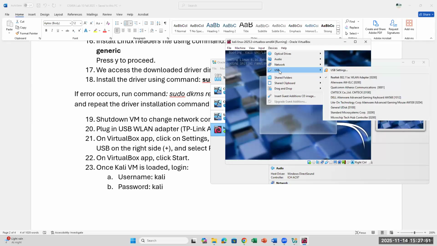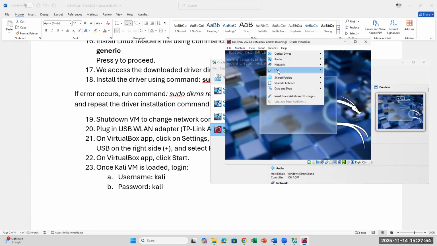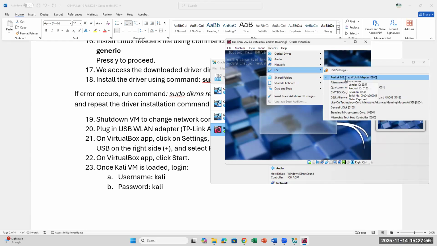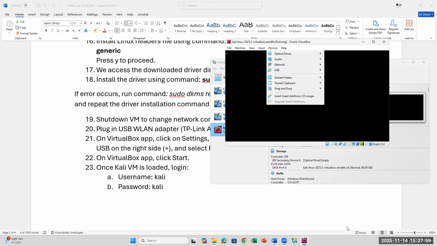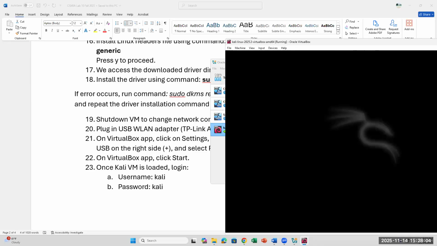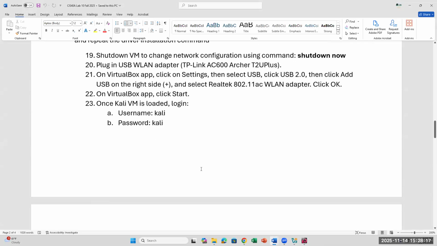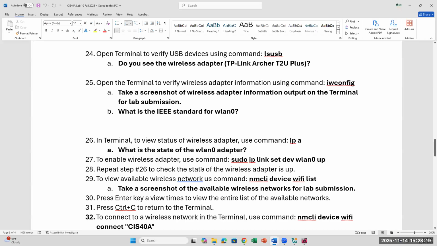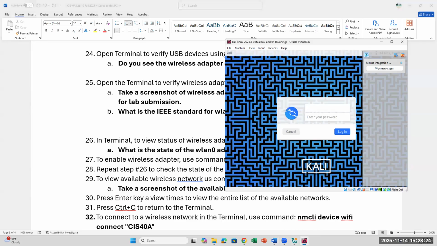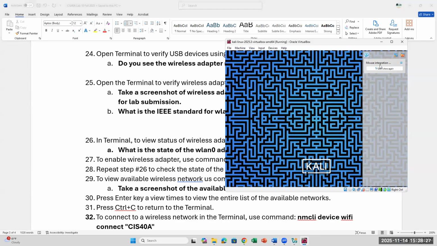And you can always check your USB devices by clicking devices, USB, and make sure Realtek has a check mark next to it. That means that it's enabled. Okay. So once we modify the USB configuration, adding it to VirtualBox, selecting the right adapter, boot your system, and then log back in. Then you're two-thirds of the way there.